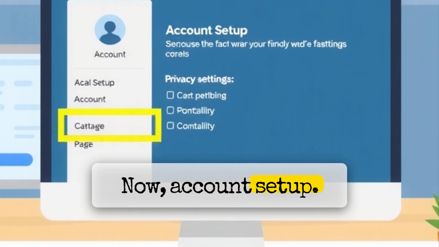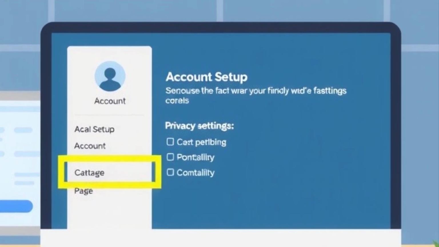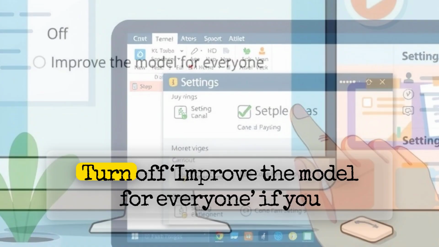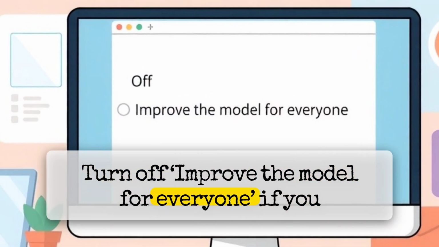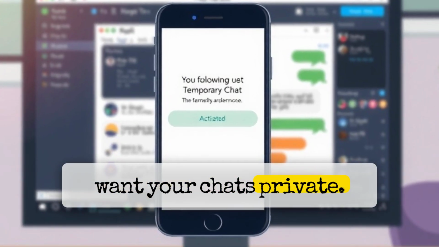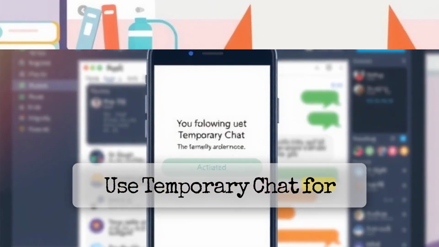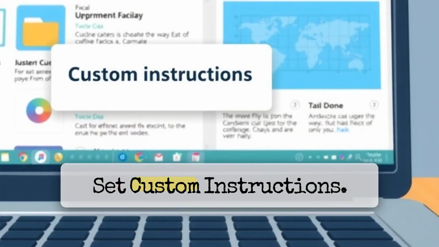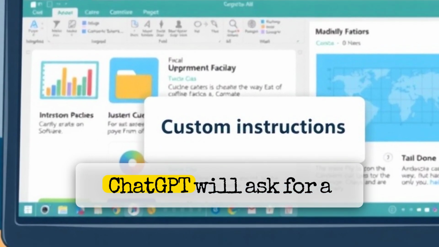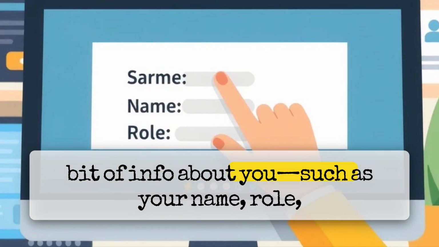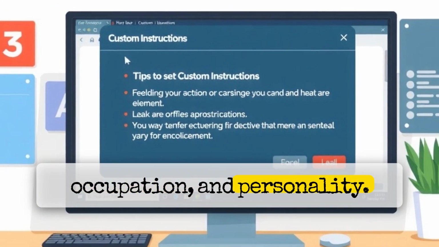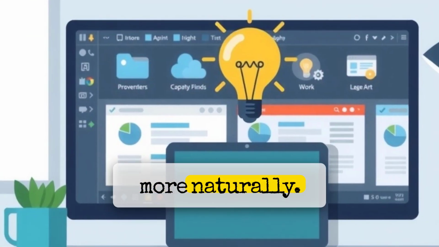Now, account setup. Privacy is key. Here's what you need to do. Go to Settings, then Data Controls. Turn off Improve the Model for Everyone if you want your chats private. Use Temporary Chat for sessions that aren't saved, like Incognito mode. Set custom instructions. ChatGPT will ask for a bit of info about you, such as your name, role, occupation, and personality. This helps it respond more naturally.